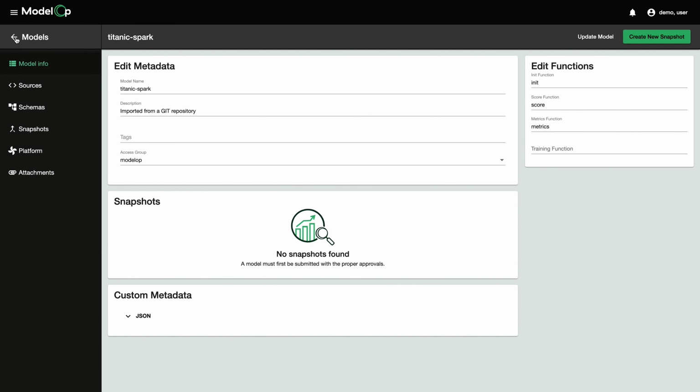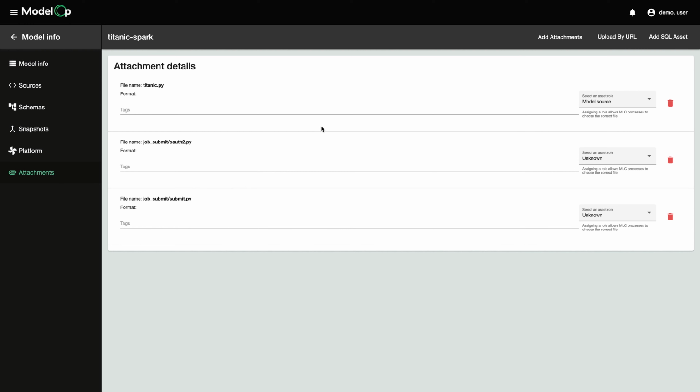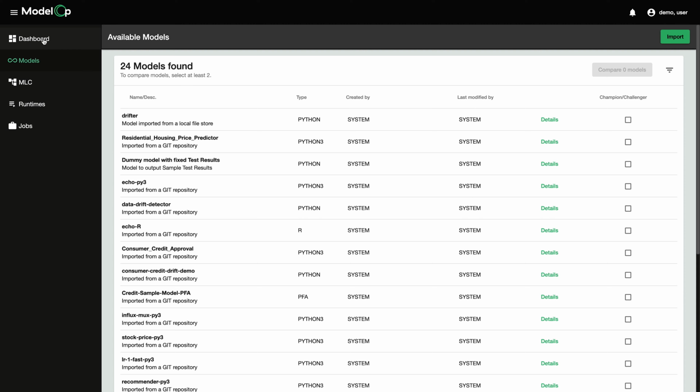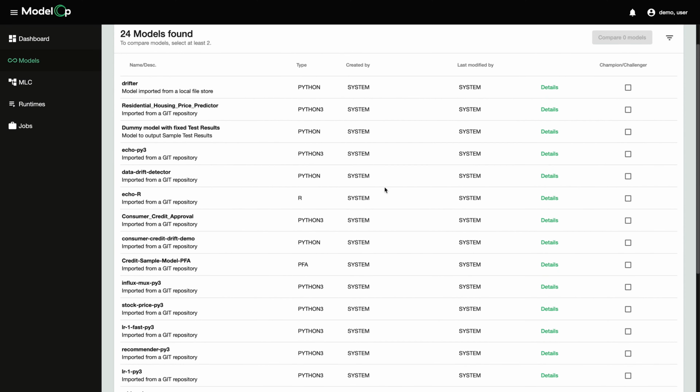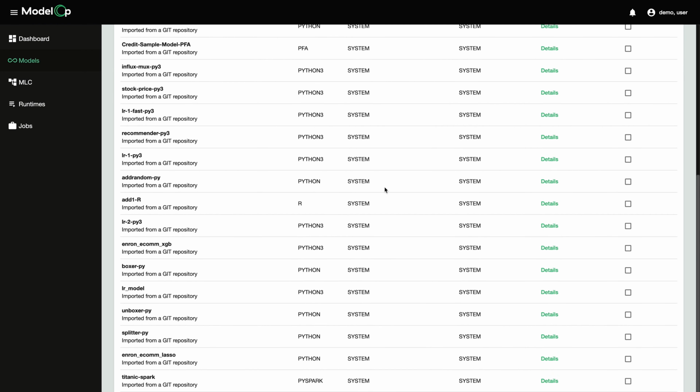With our PySpark model now registered with ModelOp Center, if we open the attachments page, we can see the assets added on import, including our primary model source code and our two other Python files. The reason for registering a model with ModelOp Center, which is model agnostic, is to keep track of all models running in production from a governance and auditability perspective.